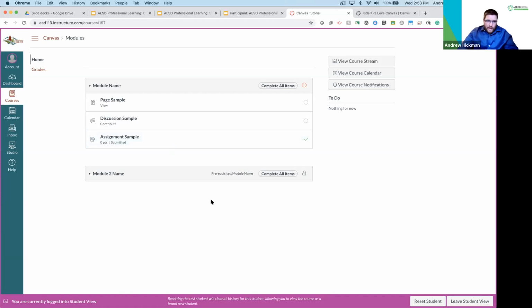Mm-hmm. And think about activities. I always think, okay, what is appropriate for K-3 to do within a learning management system? How does this look? How does this work? And share that way. Okay.